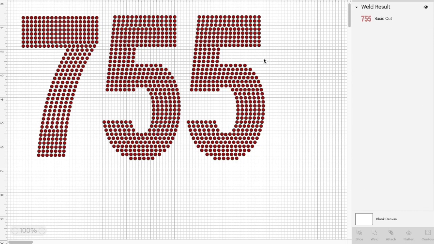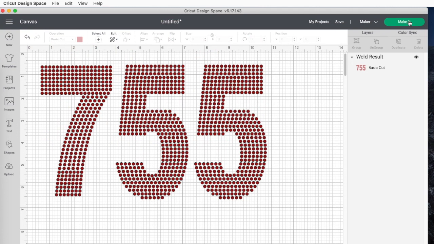Now, just in case you do this, I do want you to know that it probably took 45 seconds for the software to do that weld. So if you're sitting there, just give it some time. It'll probably work out. At this point, I'm going to say make it.